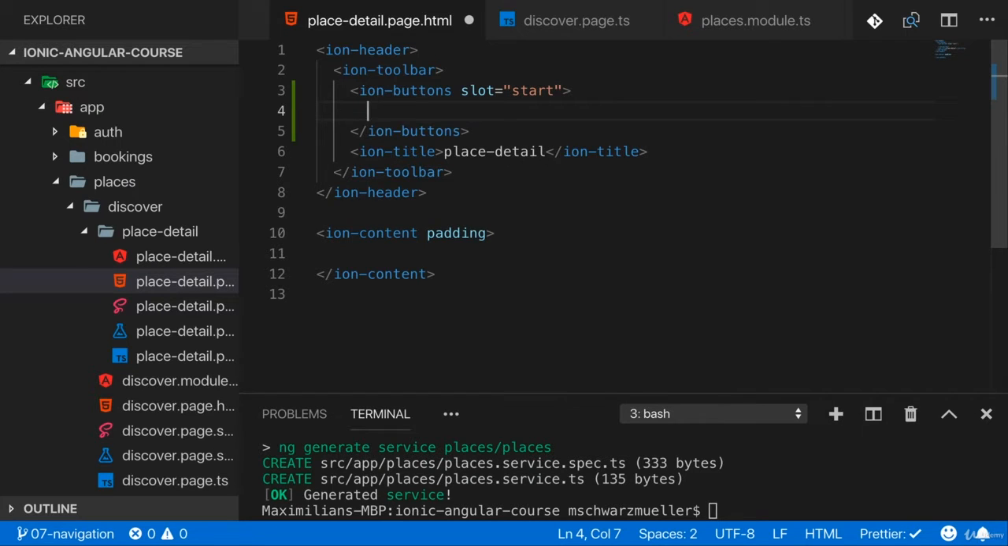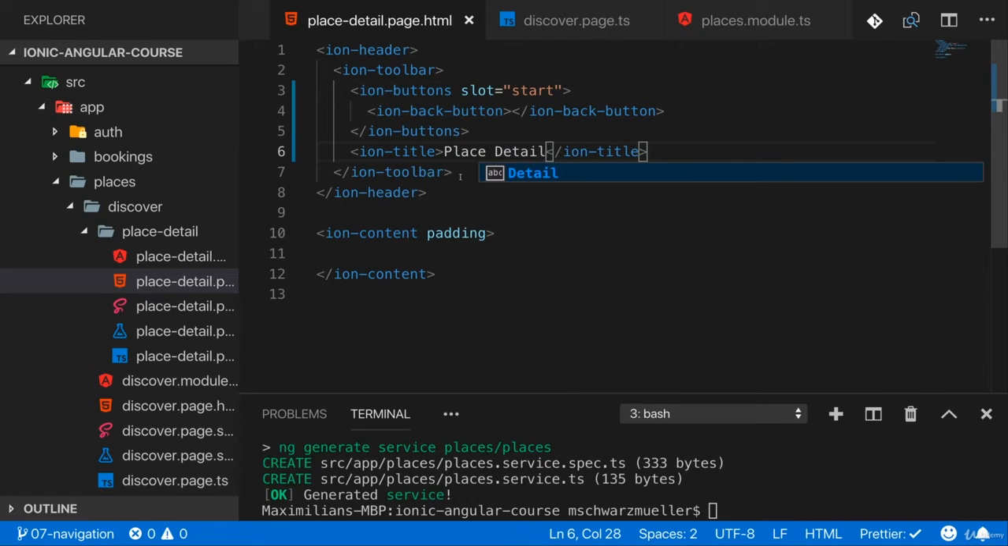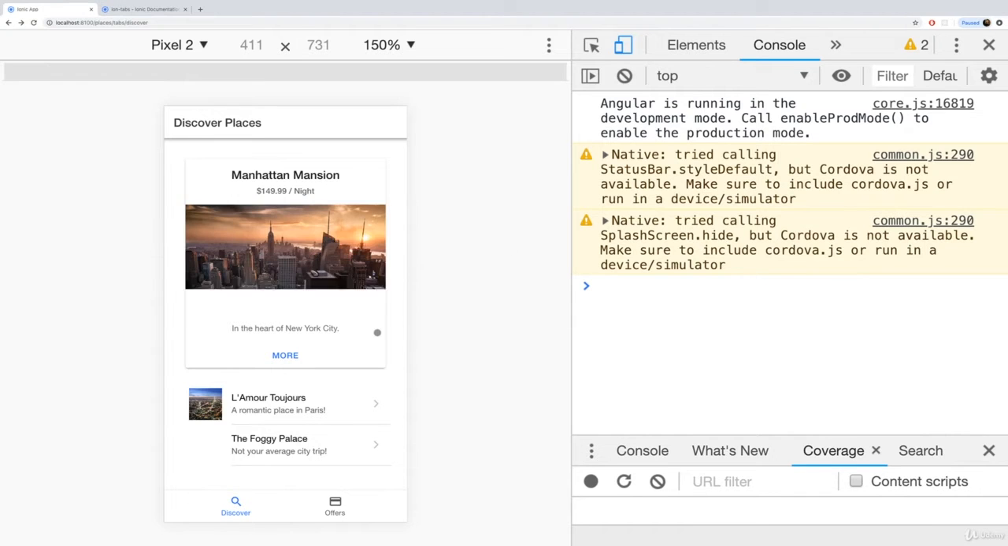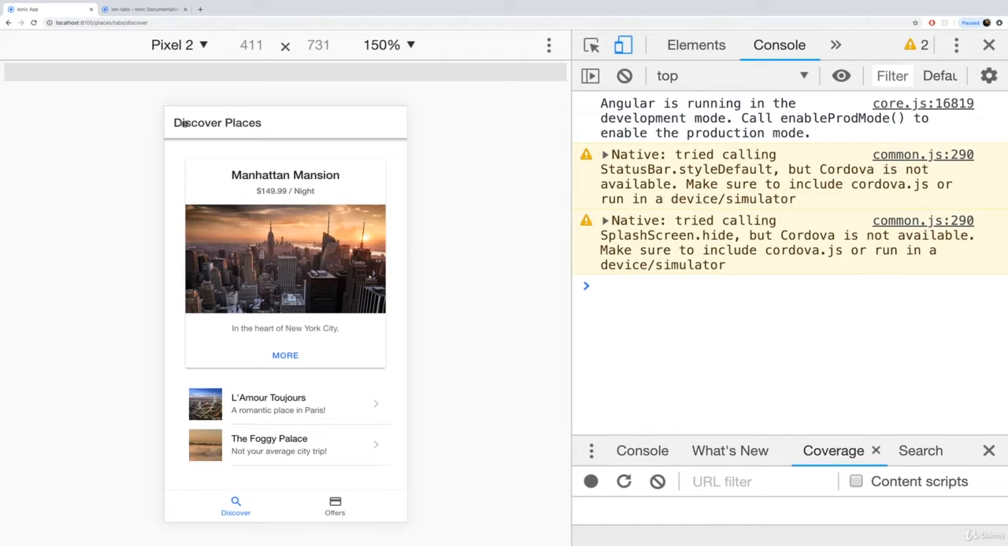But wrapped in there, you now add your ion back button, and that ion back button now by default, well, takes you back. Now let me also adjust the title here a little bit. We can later display the actual title of the place we loaded. For now, I'll just at least set it to this, a little bit nicer looking title. And now when we go to a page, we do have that back button and it does take us back.